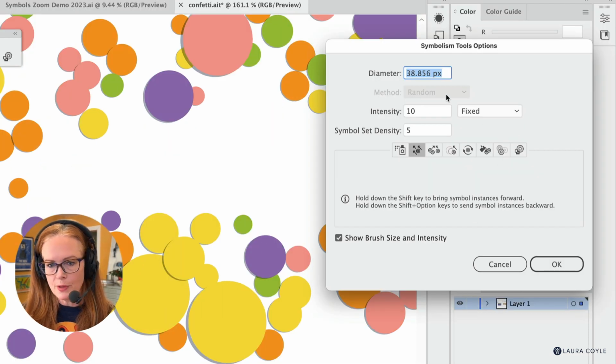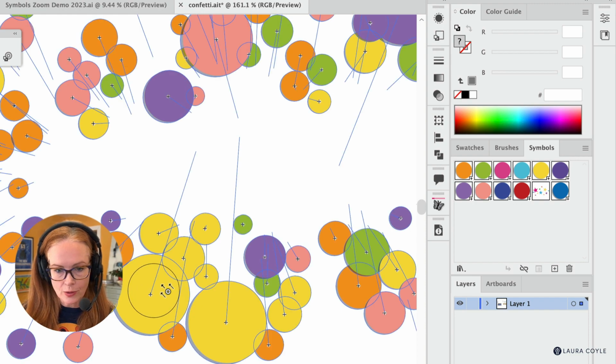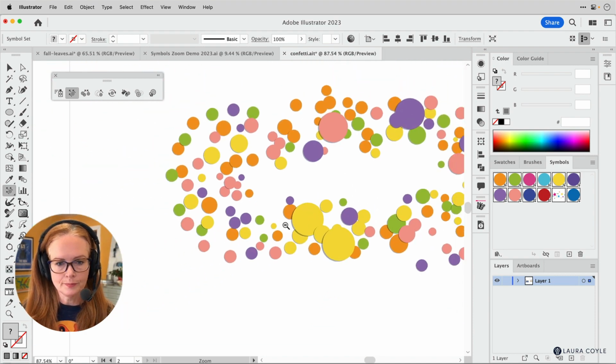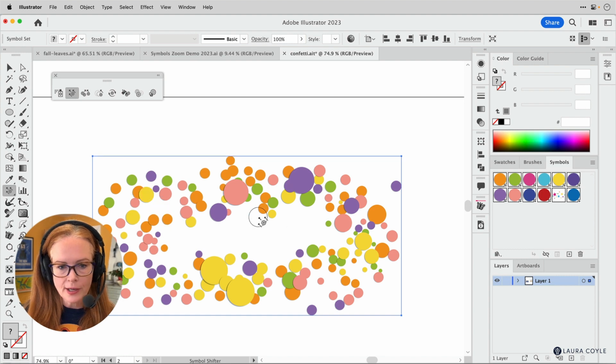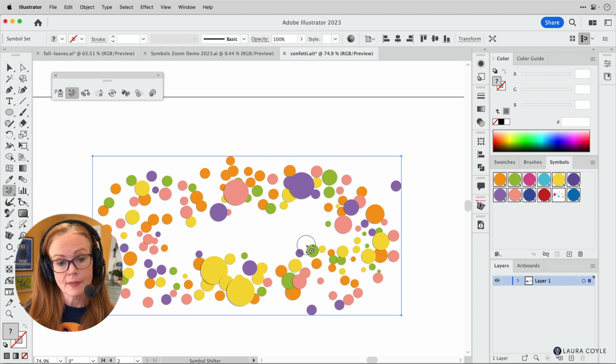And let's take a look here. The method is now dimmed. So it looks like this tool only works as user defined, in the way that you're moving your tool. You can't do it randomly. And then it's got a couple of other notes down here. Hold down the Shift key to bring symbol instances forward. Hold down the Shift and Option or Alt keys to send symbol instances backwards. And just click to make that happen. And just moving my symbols here by sweeping over them like that. And if I wanted to create a design like I had in the original with the type in the middle here, I might have started out a little bit differently, but that's how you can move your symbols.